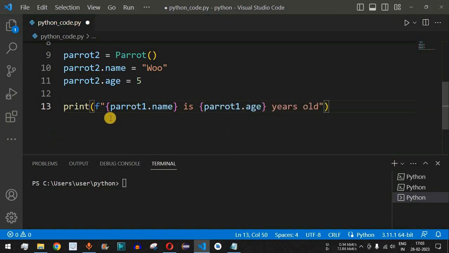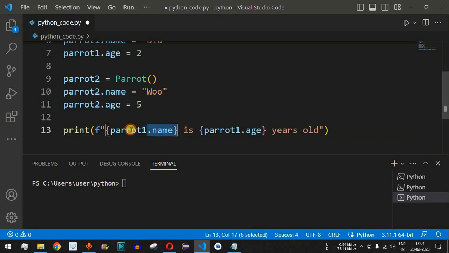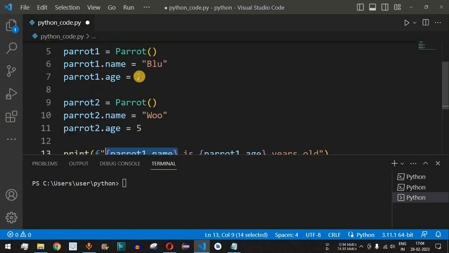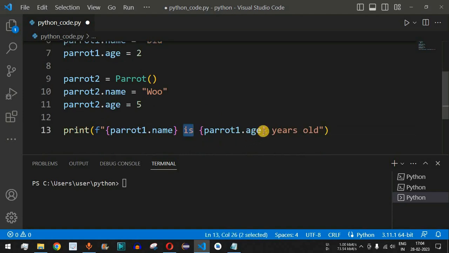So guys, basically what is happening over here is inside the open and close curly braces we can provide the variable names in order to get their values printed inside the print statement. So this parrot1.name will give us the value of this variable, that is Blue over here, followed by "is", and then again we will get parrot1.age, which is 2 in this case. So "Blue is 2 years old."